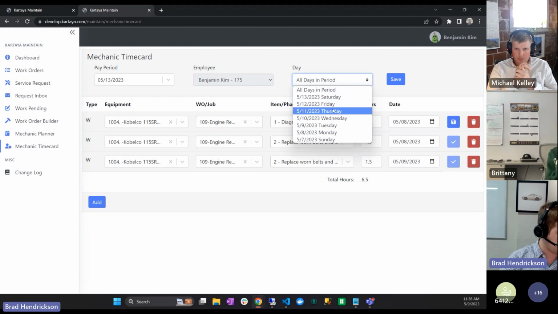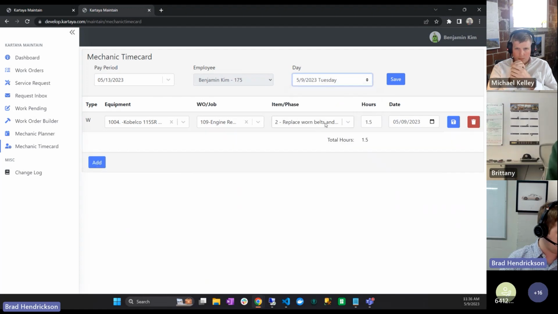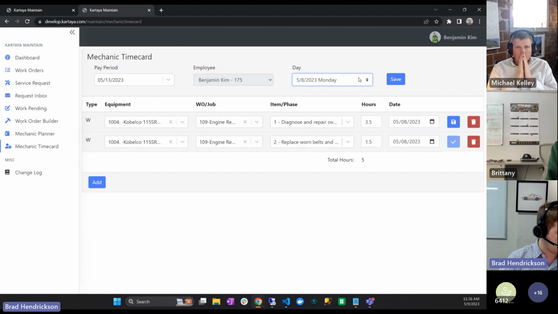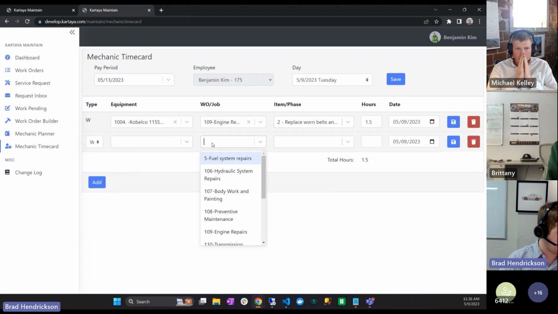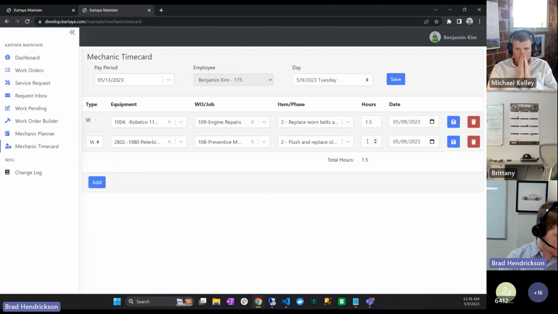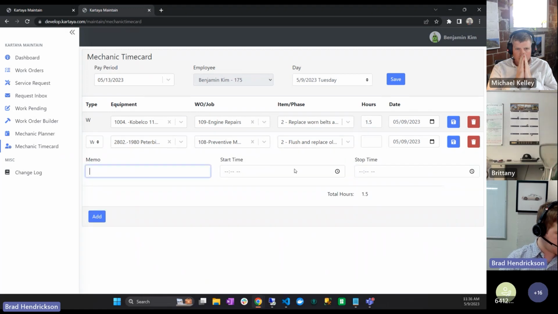So we can also filter by day. Today is Tuesday. We've done this so far, and we've also done on Monday those other two items. Let's say today is Tuesday, and we could add work order time here. You can pick which work order you're working on, and it'll fill the equipment, and then you can pick which item you're working on and enter the time here. And you can also enter the memo and the start time, stop time, and hours.